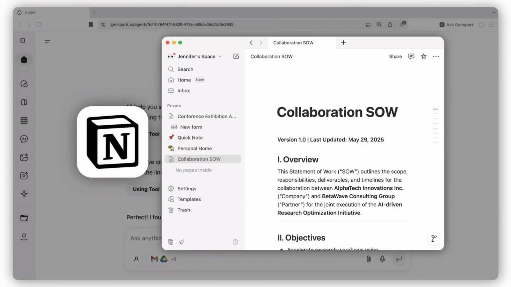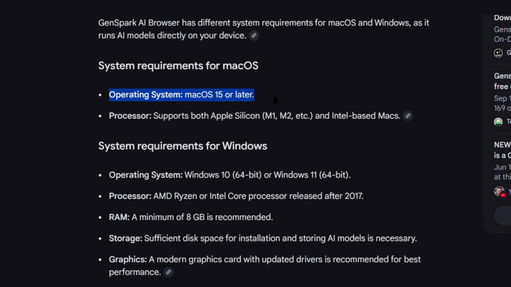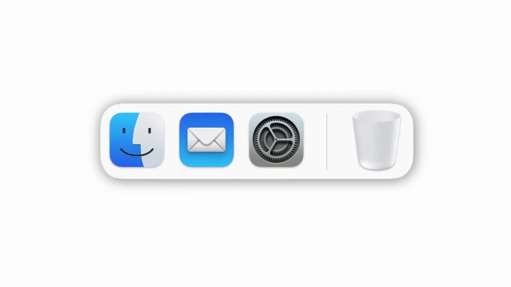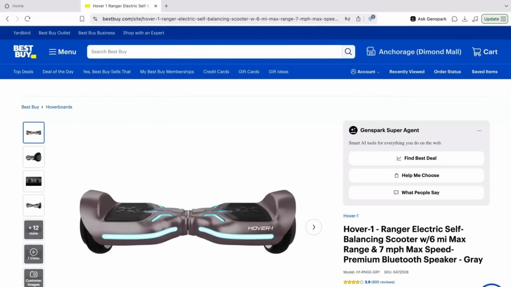For technical requirements, you need Mac OS 15 or later, or Windows 10 or 11, at least 8 gigabytes of RAM and 20 gigabytes of storage space. Most modern computers can handle this easily. The setup process is simple. You download it from their website. Install it like any other browser. It will ask if you want to import your bookmarks and settings from your current browser. You can do this with one click. Then you're ready to go.